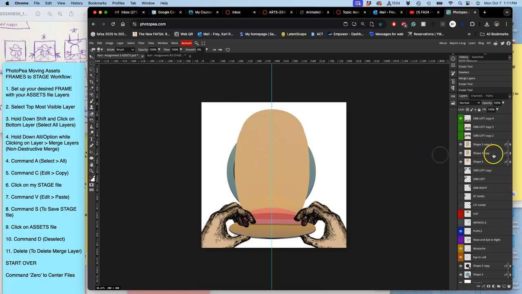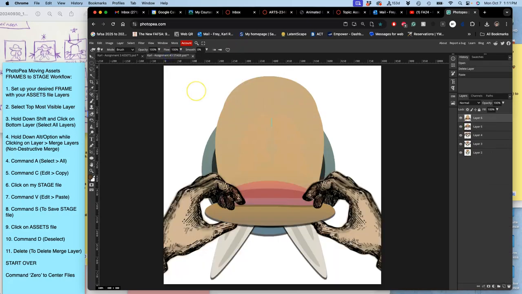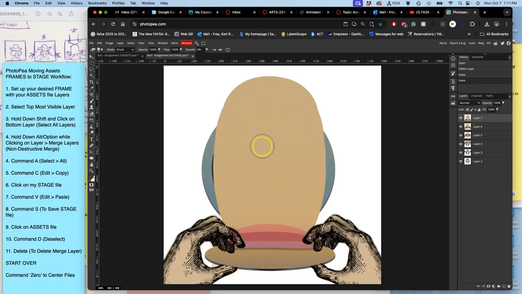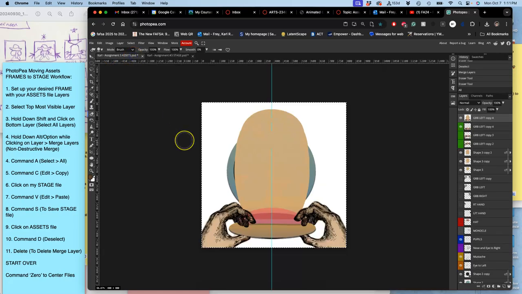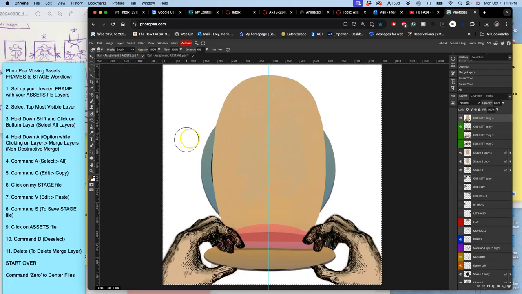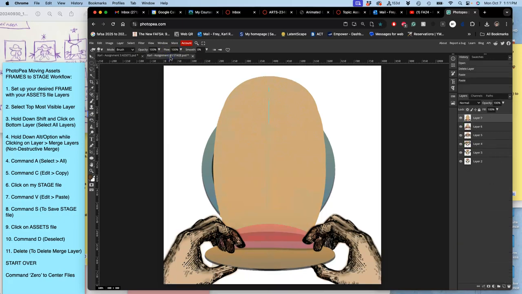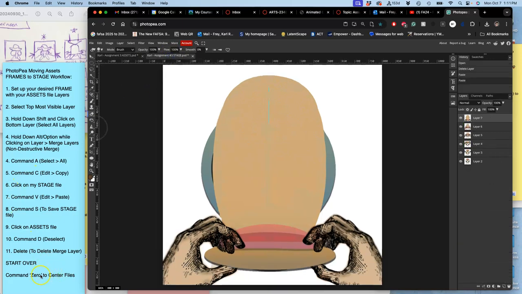All right, so now I've done what's called a non-destructive merge. It's all on this top layer. That top layer is automatically selected. So next I do Command A to select all of it, Command C to copy it all, click on the stage, and Command V to paste it in. And if ever I want to make sure they match the stage and the assets and the way I'm looking at them, I can always hit Command 0 to center them on the frame. That's why I have at the very bottom here, Command 0 to center your files.